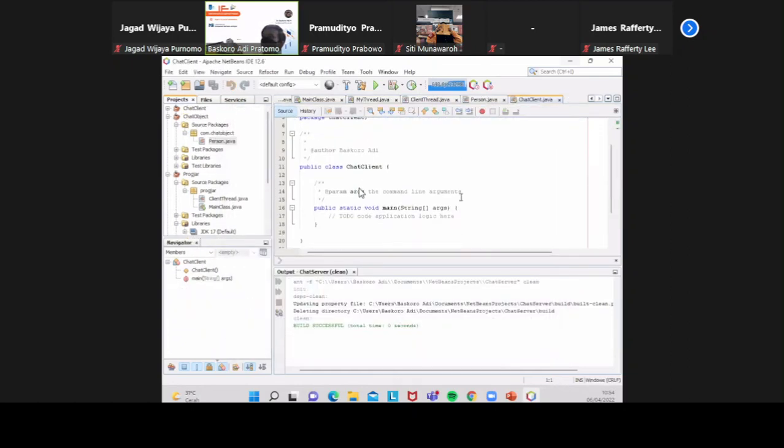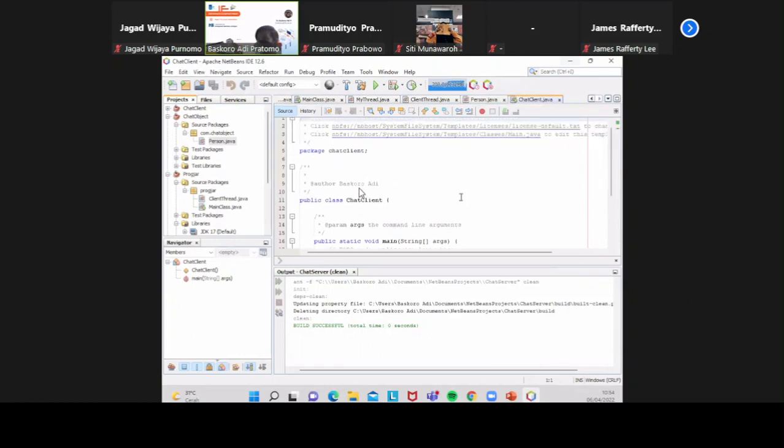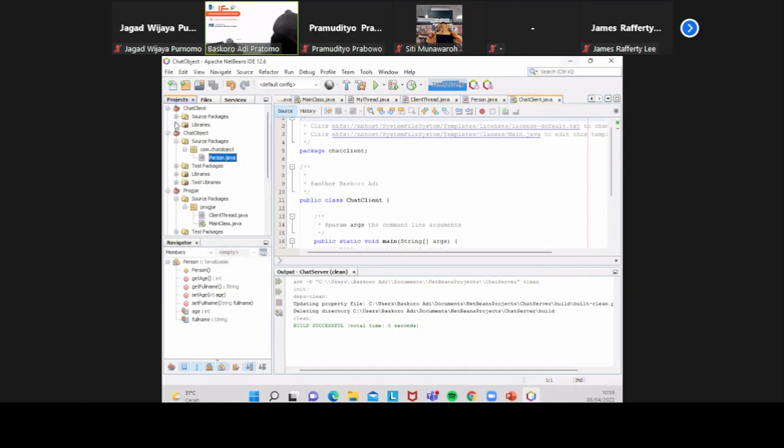Okay, so we have the chat client here. And as I said earlier, this chat client needs to import the previous project. It needs to import the person class from the chat object project. So the way to do it is, where's the chat client? If you use a different IDE, you may need to do different stuff, but essentially it's the same.